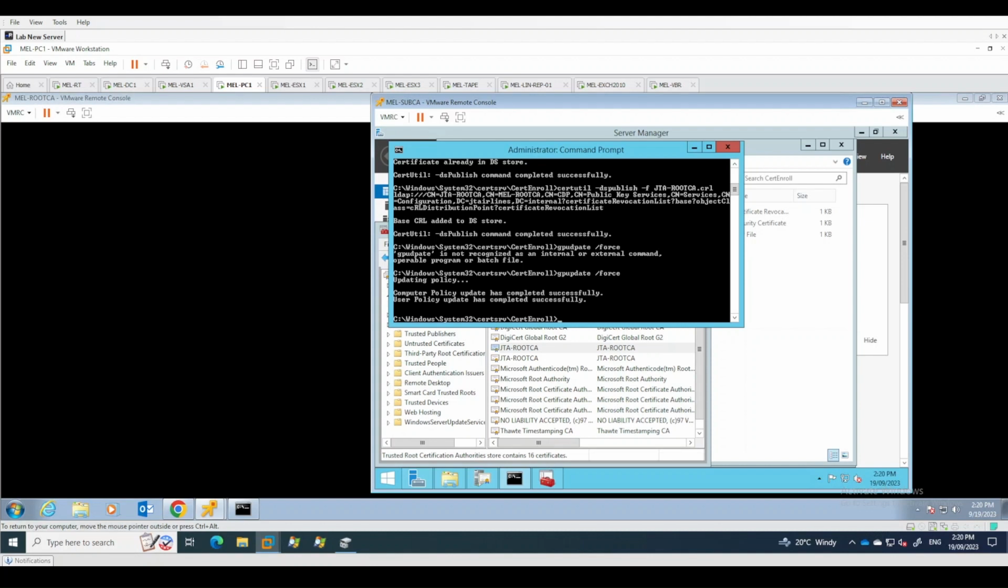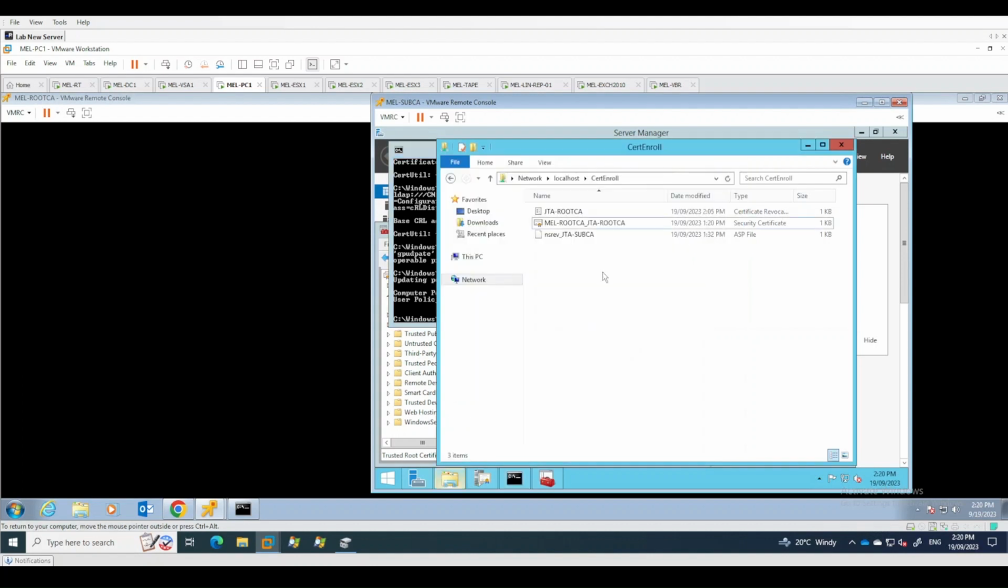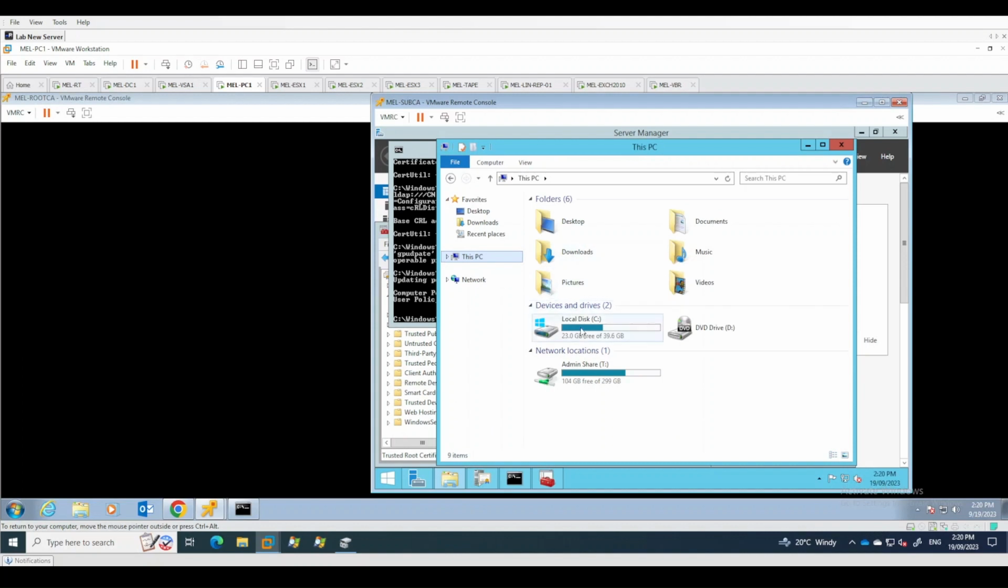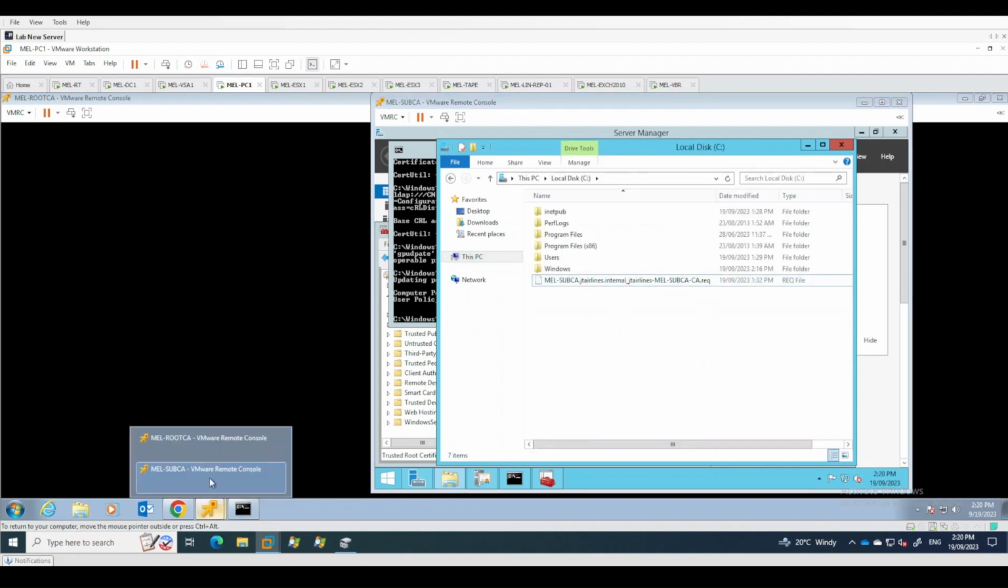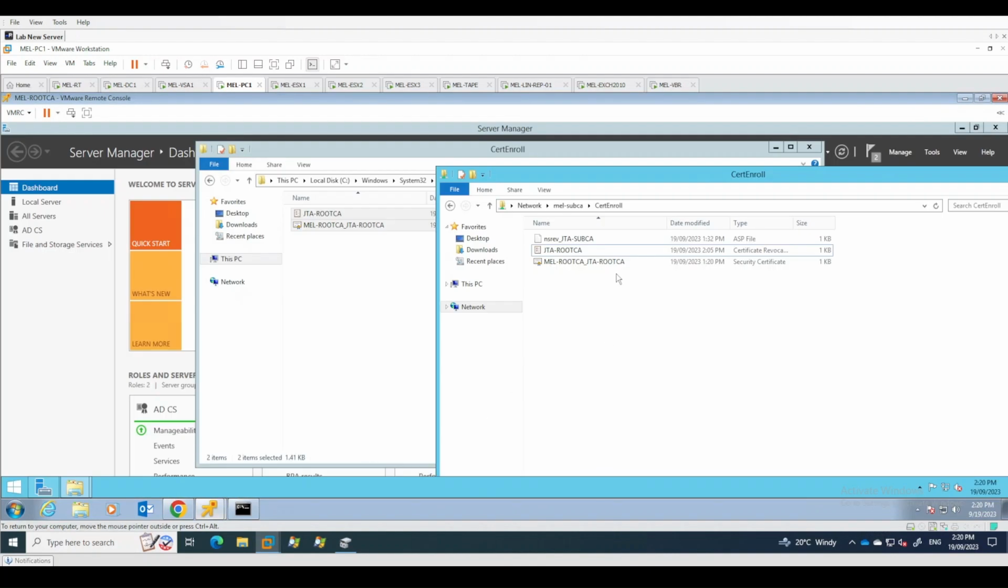So we need to now, on this CA server, the sub CA server, we have that request file. So I'm going to just jump into the root CA, and I'm going to see if I can get to the $C here. There we can. Actually no, I don't need to. I won't copy it across.